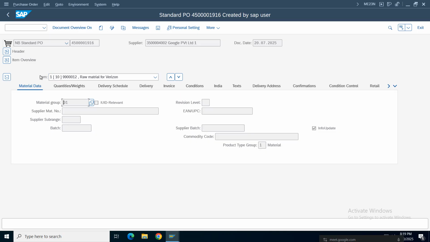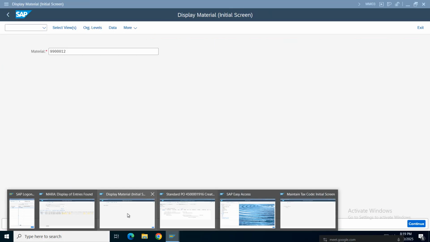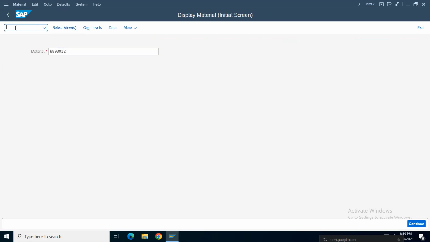Now here under this first raw material, one more tab will get populated when we receive the goods, when we receive the materials from the vendor. Now it has not updated anything. So now we'll proceed with the goods receipt. What is the transaction code for goods receipt? Slash O MIGO.